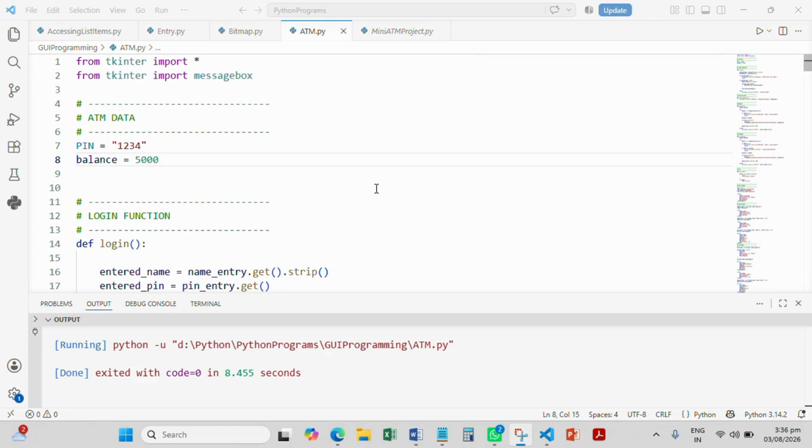An ATM application can be developed either as a web application using Flask or Django frameworks or as a desktop application using Tkinter framework. In this video, we'll focus on the desktop version. Tkinter is Python's built-in GUI library that allows us to create windows, buttons, text boxes, labels, and many other graphical components without installing any additional packages. Let's see how our ATM application works.